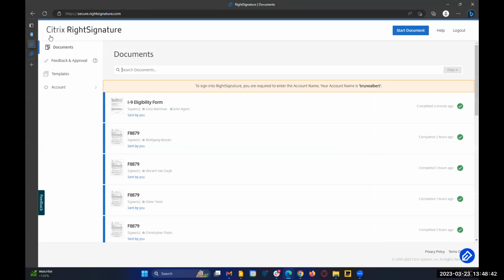So with that out of the way, there is one final topic that we called out earlier. We've looked at the merge fields, we've looked at building the template, how it looks to sign it, what we can do with our templates. But there's one outstanding piece, and that is RightSignature's data exporter.